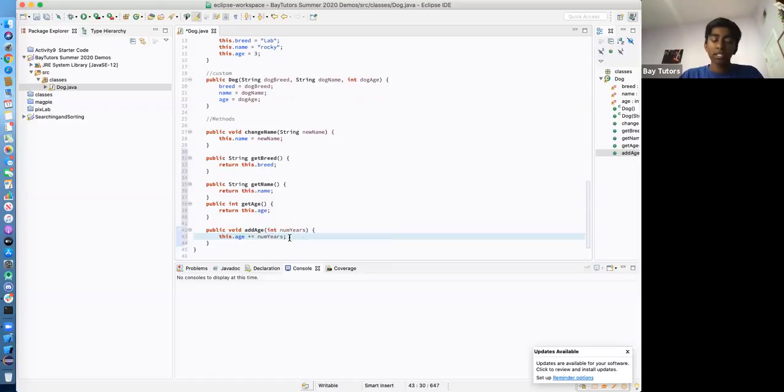And so what this does is it's adding num years to our age. So it's populating this age variable by num years. Suppose our age is equal to 3, and we pass in add age 5. Then what's it going to do? It's going to do 3 plus 5. That's equal to 8. So then our new age for the dog will be 8.